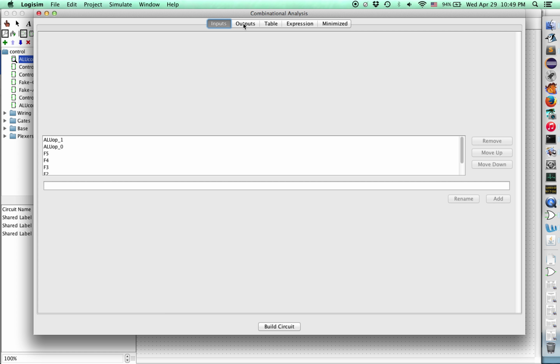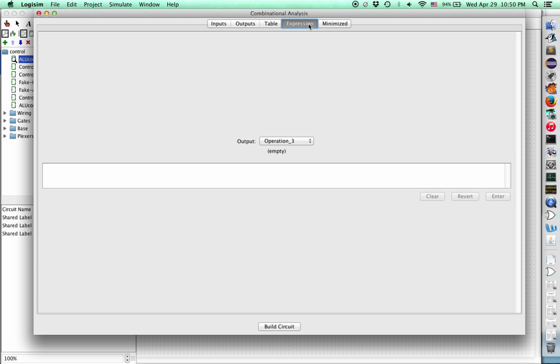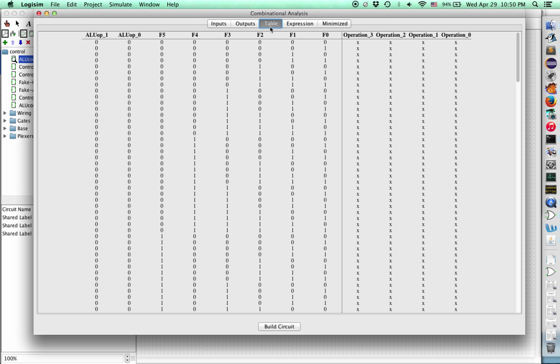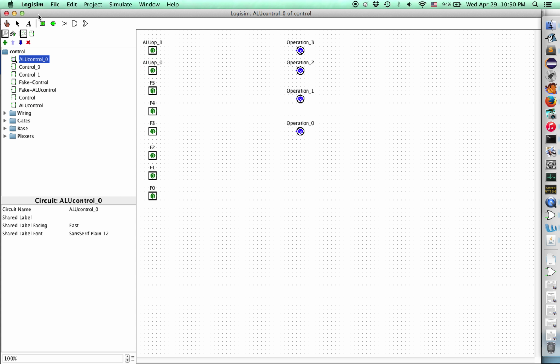Some other notes, you got your inputs, you got your outputs. You could rearrange these, but don't. The circuit's going to expect them to be in a certain order. The expression here, it's actually going to try to show you this is Boolean algebra. That's actually really cool. I have no idea what this does, so I'm not going to worry about it. So basically, we're just filling out the truth tables, generating the circuits.